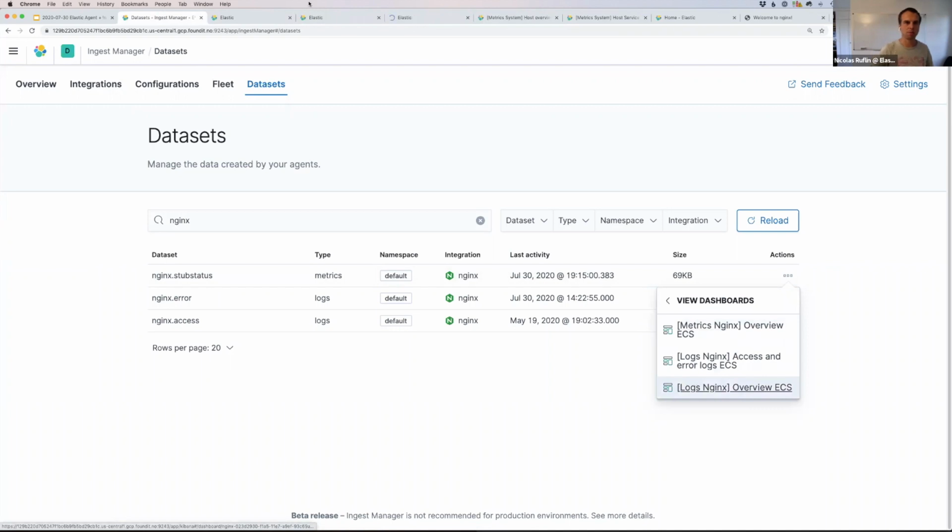Let's have a look. So what actually happened when I hit save on that configuration is that it went to the package registry, which is on the web, pulled down the package, installed the dashboards, installed the ingest pipelines, installed everything that is needed, like the index template too, to ingest that data, then shipped down to the agent, which started shipping up data.